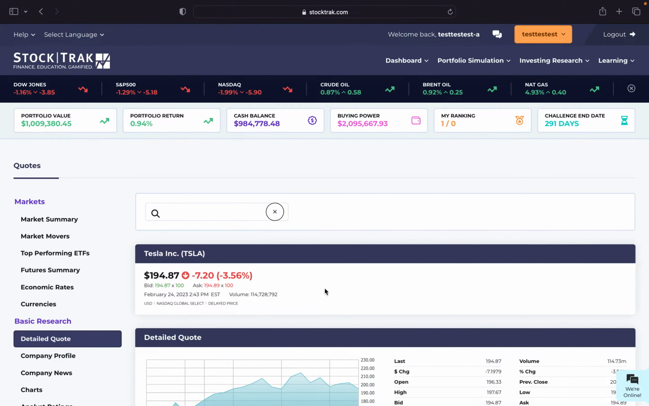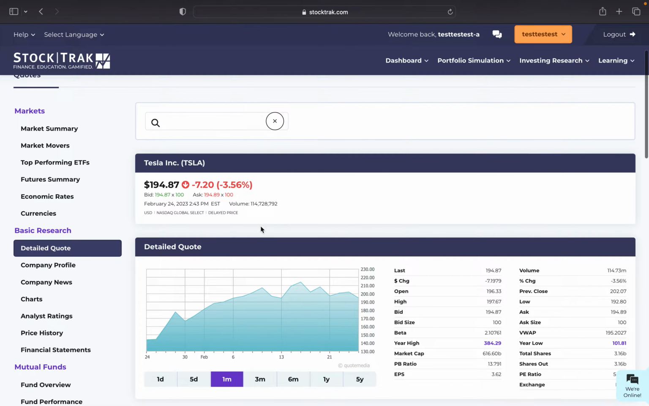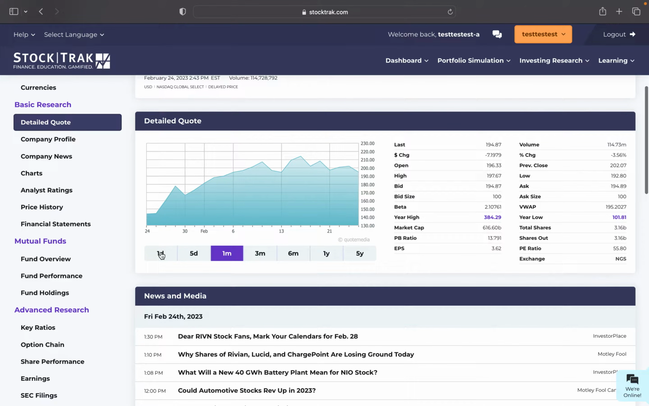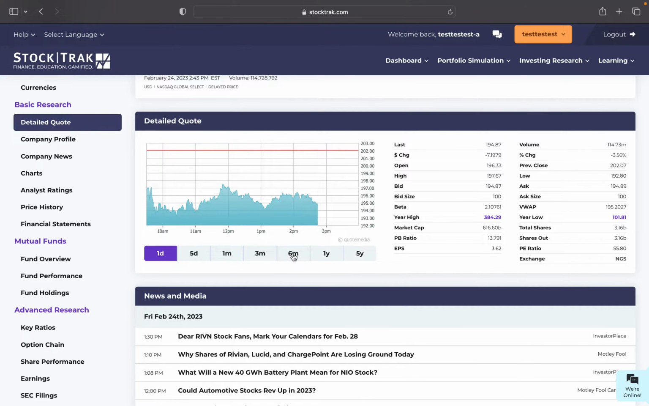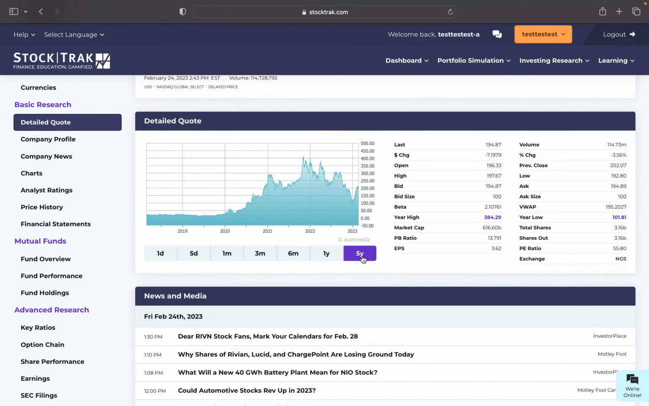So on this quote page, you'll see the day's price, the current day's change, bid and ask, and the volume. Below that, you'll see a chart of the performance that you can toggle between different windows of time, anything from 1 day to the last 5 years. You'll see a bunch of different statistics and ratios about the stock over here.